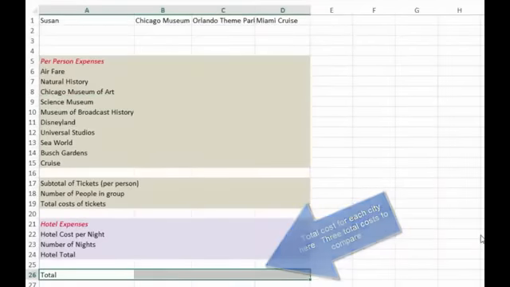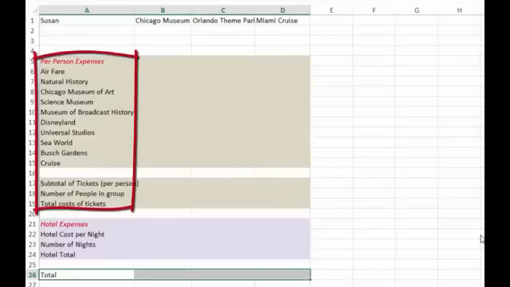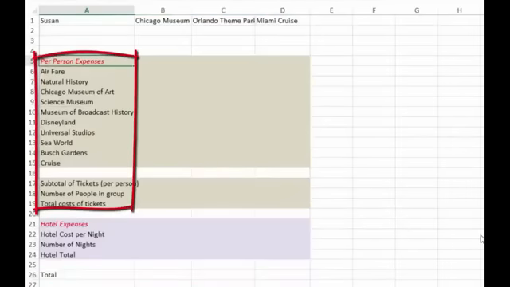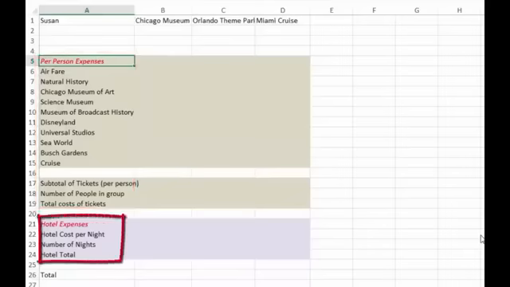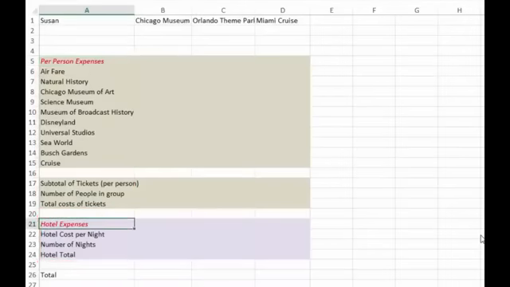I've divided the costs up into per person expenses. So if you have more people in your family, per person expenses will go up. And then hotel expenses, assuming that all people stay in the same room, will cost the same for 2 people as it will for 4. And so the hotel is more of a fixed cost per night rather than per person.